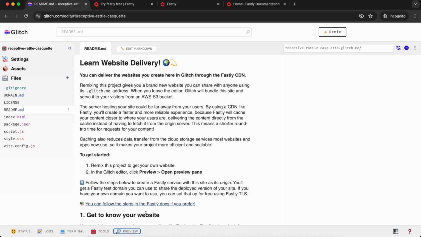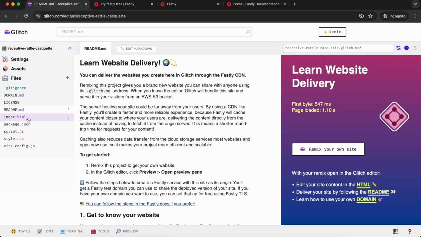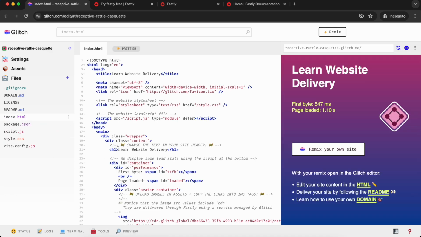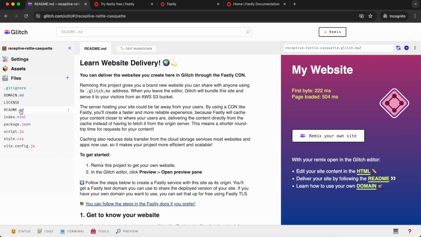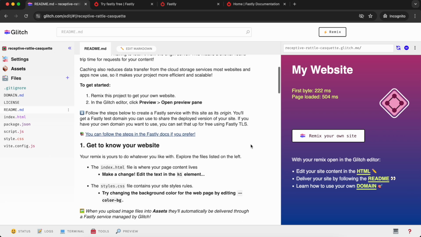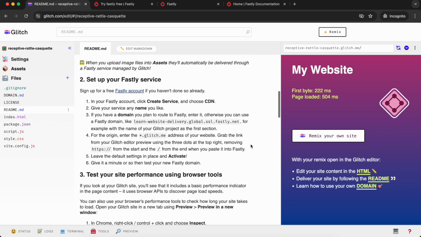We can edit our website here in the browser, and the site is going to update live where it's immediately available at a glitch.me address that will be unique to your project. Now, I'm in the UK, and this Glitch website is hosted in the US, so it's pretty far away from me. So we're going to see if we can get a performance boost by delivering it through Fastly. So let's jump into Fastly.